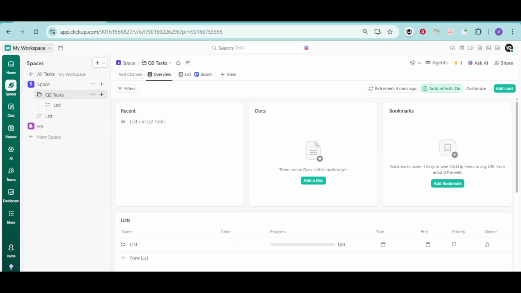In this video, I'll guide you through how to automate tasks in ClickUp. We'll go step by step, starting from the main workspace and ending with a working automation that saves you time and keeps your workflows consistent. By the end, you'll know exactly where to click, what each option means, and how to avoid a few common mistakes.